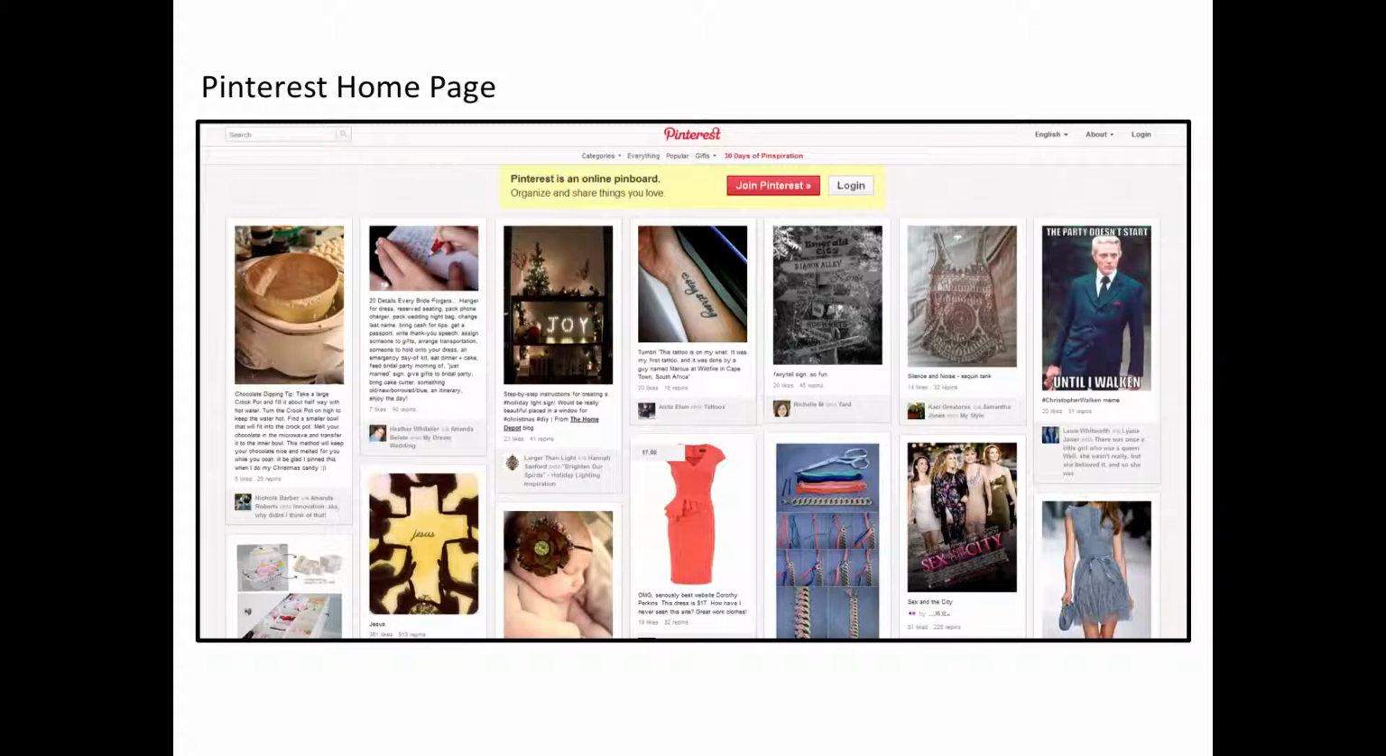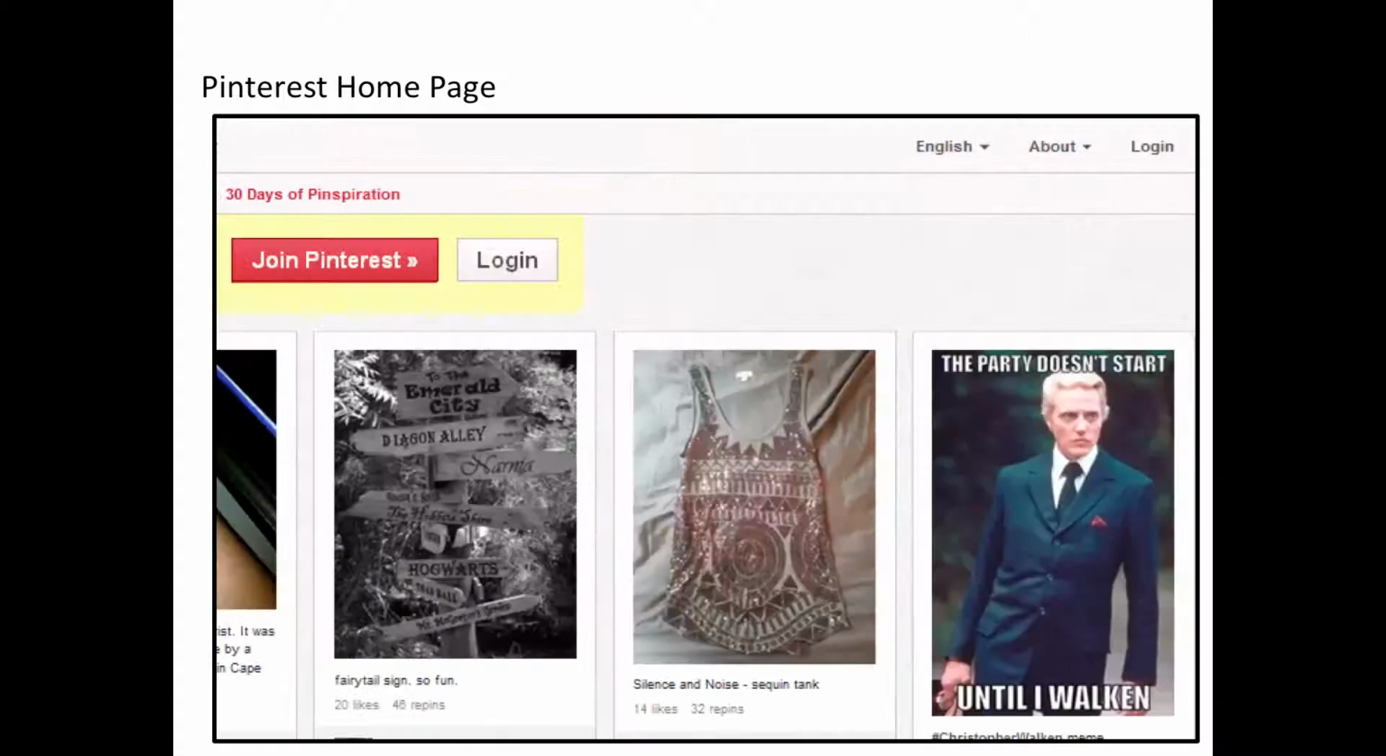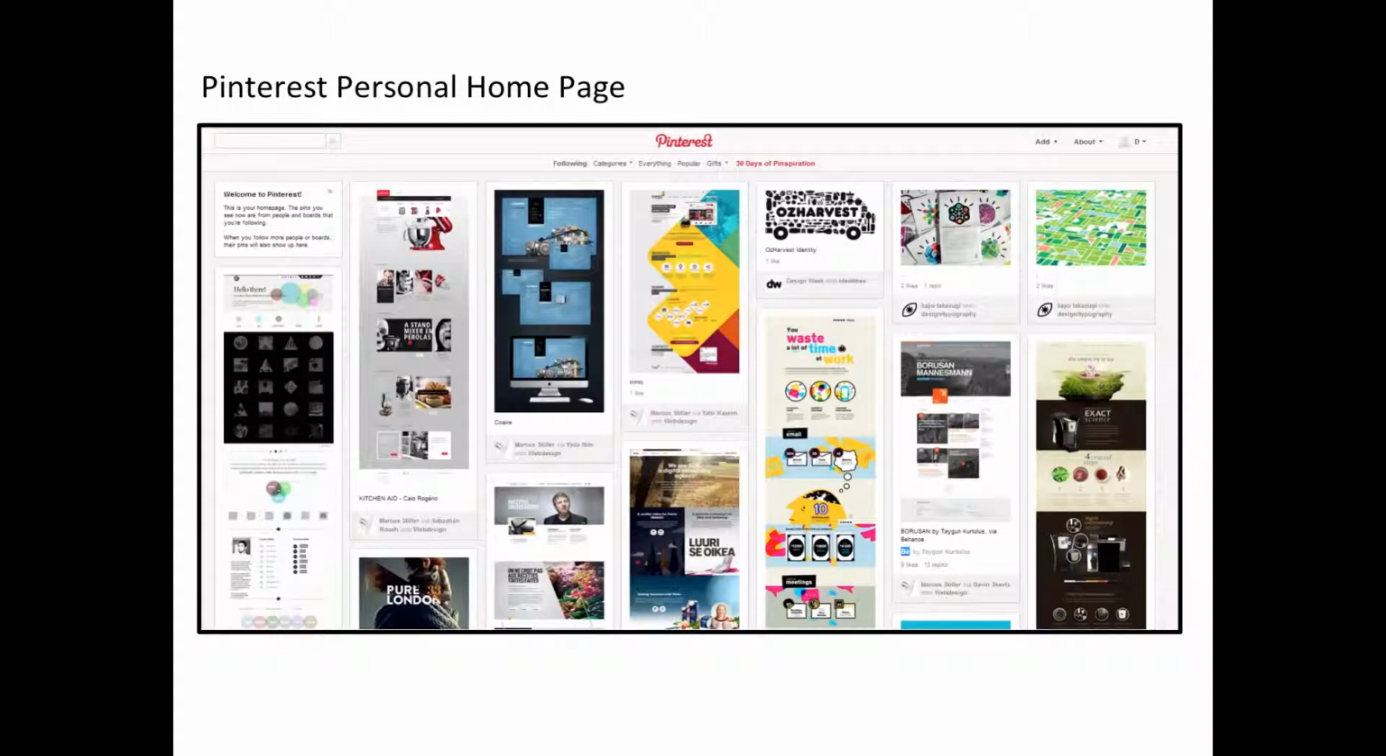To begin, you'll need to go to www.pinterest.com. Then click on one of the two login buttons at the top of the screen. Enter your email address and password that you provided when setting up your account. You will then be directed to your personal Pinterest homepage.